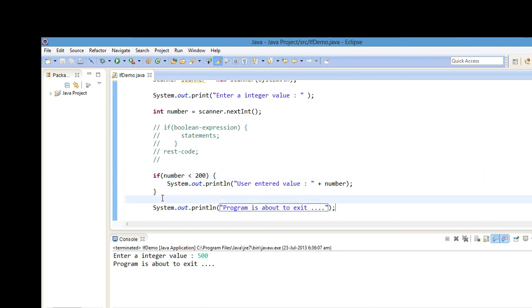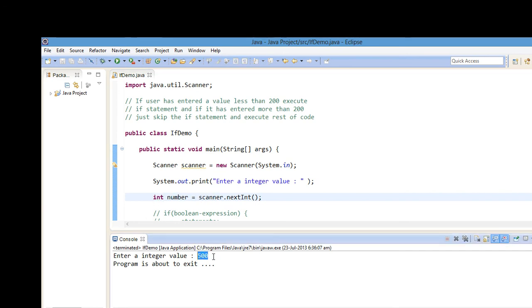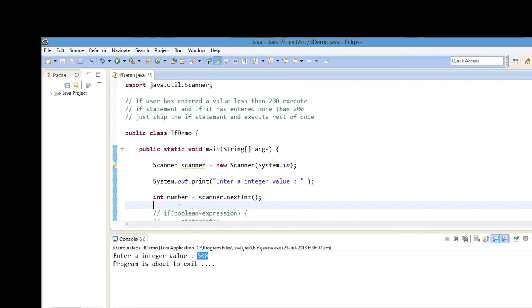So friends, this was the demo for a simple if statement. In that, we created a Scanner object which read the user input from the console. We prompted the user to enter an integer value, say here 500, and as soon as we hit enter, scanner.nextInt took that value and assigned it to the number variable.